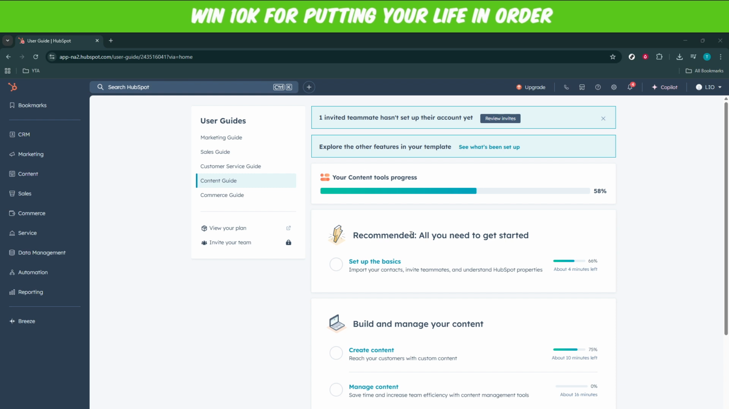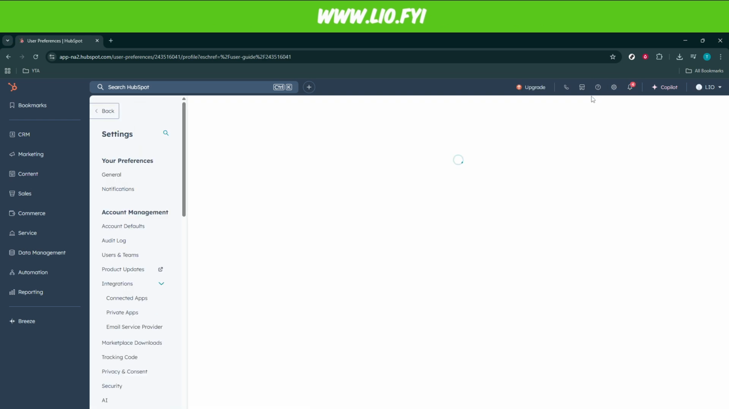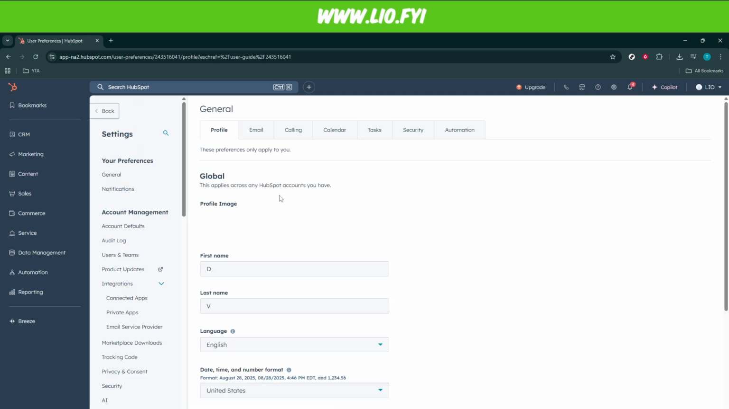Once you're in the user guide, the next move is to click on the Settings option. The Settings area is your command center for tweaking your HubSpot environment. It's crucial to familiarize yourself with this section if you want to tailor HubSpot to fit your team's specific needs.